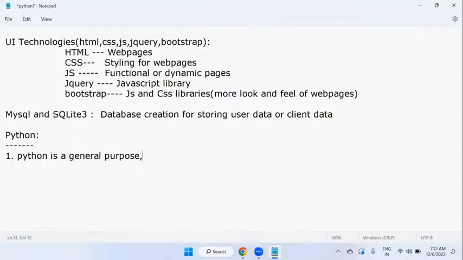Using Python, we can develop web applications, standalone applications, desktop GUI applications, gaming applications, data analysis applications, and many more. So it's not designed for only a specific scale. It can be used to develop completely different types of applications. That is the meaning of a general purpose programming language.